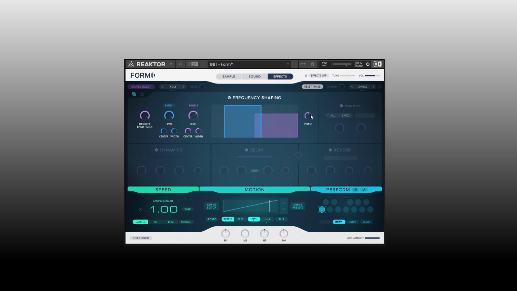We've got phase control, and once we've activated frequency shaping, we can then access the warmth section. You can only access this if you power on the frequency shaping, and then here we can add drive and charge to our sample. By default, this is going to be set to all, so all of the frequencies are going to be affected here, but we can choose to have the bands only affected. And then to the right, we can choose between digital and tube. Let's go ahead and power this off and move on.